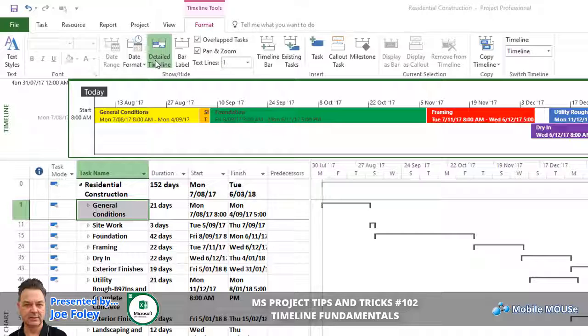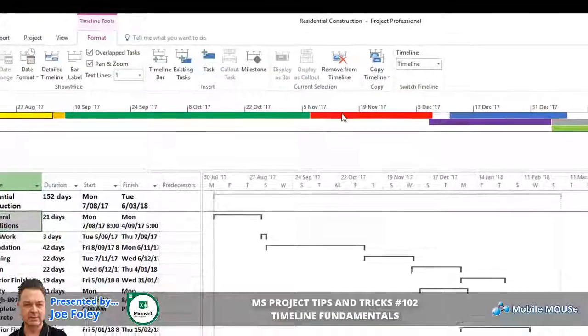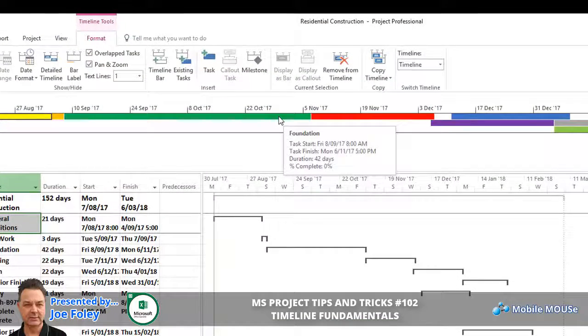You also have a detailed timeline, which is what we're looking at, or you can click onto this button here and you can now see a very narrow screen. Colors are very useful in this case. If you hover over them, it tells you what the tasks are.